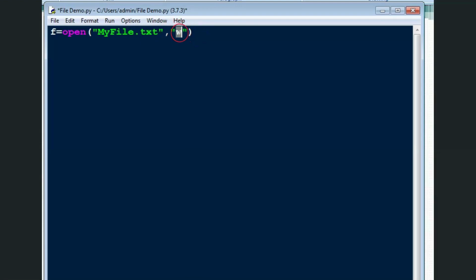What will this w mode do? If the file already exists, it will overwrite the file. If it does not exist, it will create a new file. Then after that I'm going to write file.write. You should use this write function to write any data inside that file. So I'm writing, welcome to file handling.